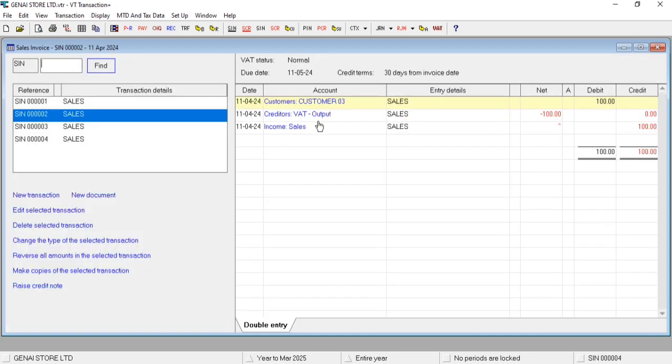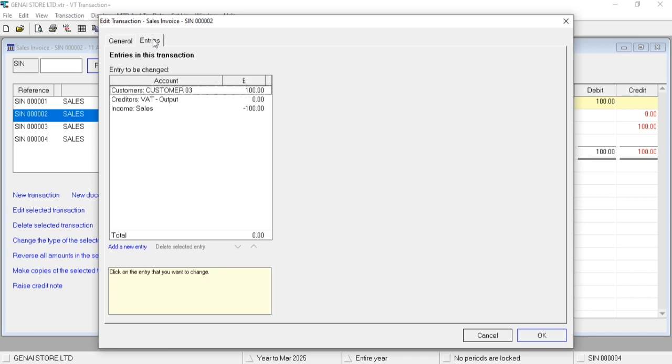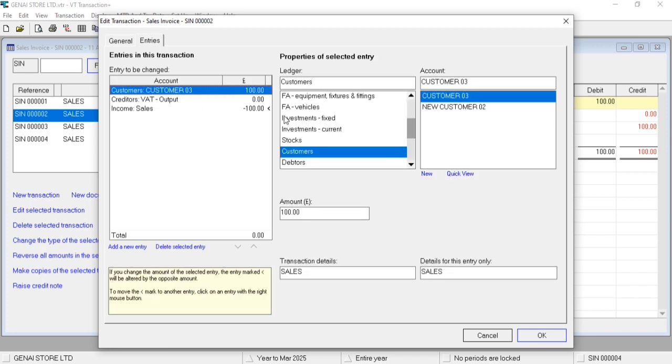Okay. So you can access all the bills from the different period. Now you have to click here, so you will get this kind of display. And here there is option of edit selected transactions. Now there are two tabs. In general, you can change invoice number, date, transaction details, credit terms and all things. And from entries, you can change figures, that is amount and ledgers.